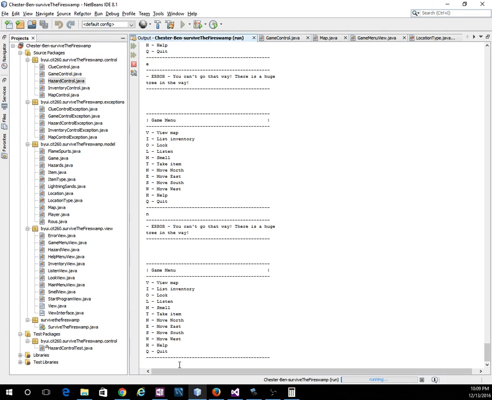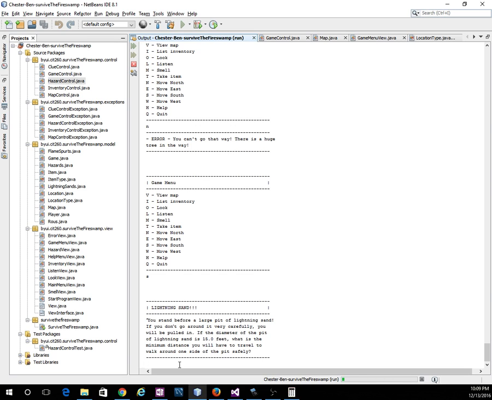Also a tree to the north. That's very unfortunate. South. Lightning sand. Diameter of a lightning sand pit is 15 feet. What is the maximum distance you'll have to travel to walk around one side of the pit? So, 15 times pi, 3.1415. And then divide that by 2, since I'm only walking halfway around.